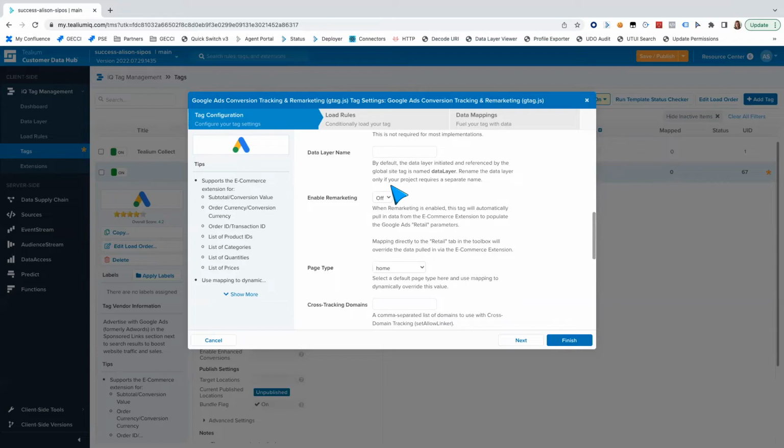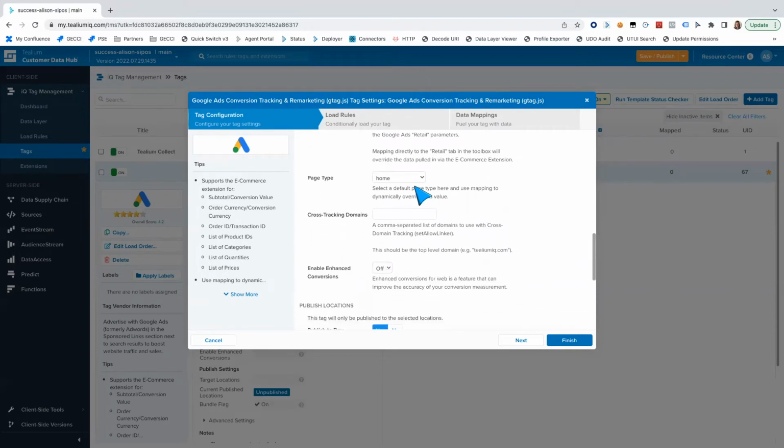When remarketing is enabled, this tag will automatically pull in data from the e-commerce extension to populate the Google Ads retail parameters. Page type, you can select a default page type here and use mappings to dynamically override this value. Cross-tracking domains is a comma-separated list of domains to use with cross-domain tracking. When enabled, enhanced conversions is toggled on, and this feature is what will allow the improvement in accuracy of your conversion measurement.